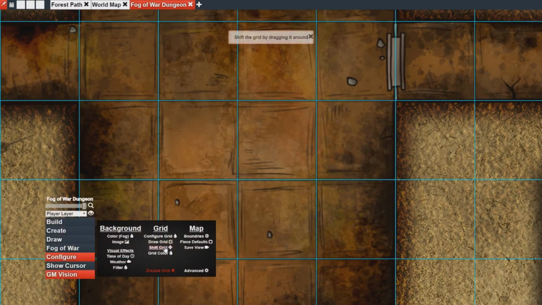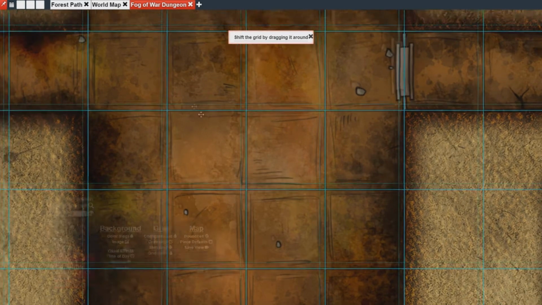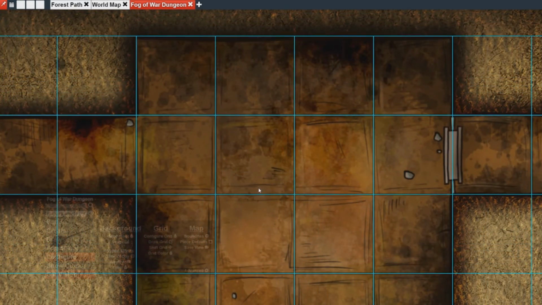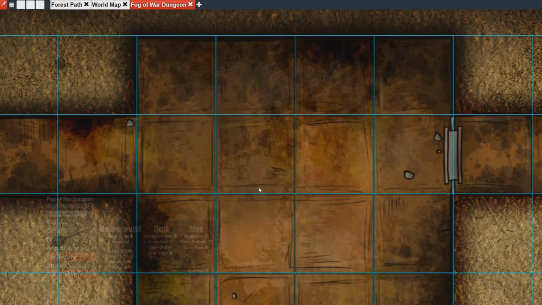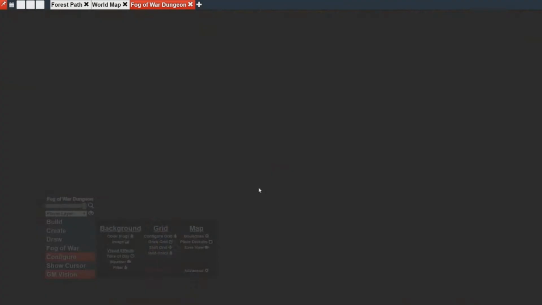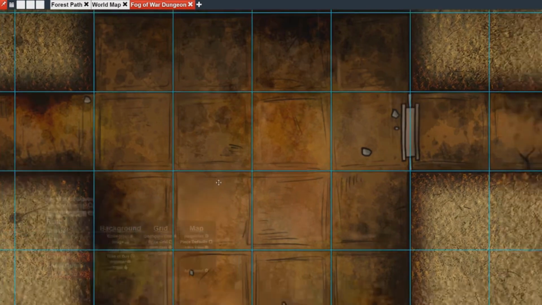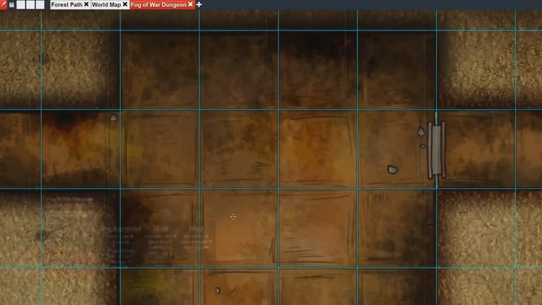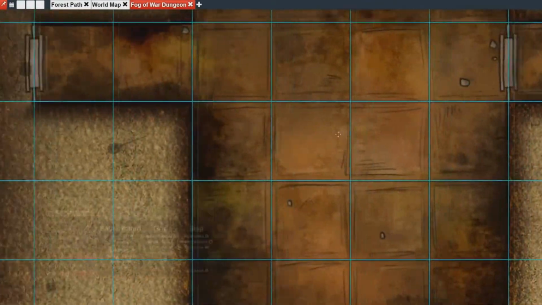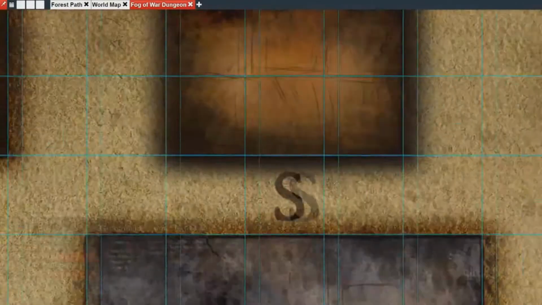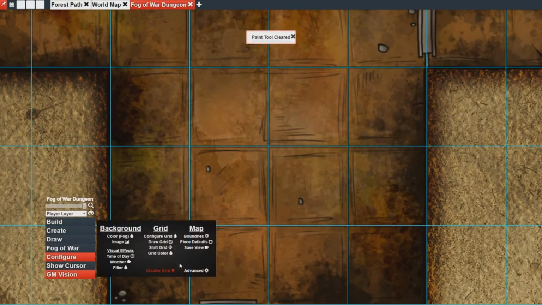I can also shift the grid if I need to using the shift grid button. And you can see I can move the grid around pretty freely. This is helpful if you know the grid size, you've drawn the grid size, but it's just a little bit offset. You're going to have to use your best judgment to see that, but it shouldn't take you that long otherwise.